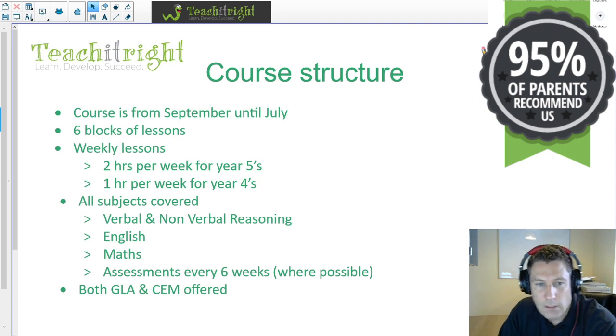All the subjects are covered, and we also focus on both GL and CEM, and we offer what we would describe as top-up classes if you are going for both authorities. But we certainly know how important it is to cover off both GL assessment, which is currently the exam board in Buckinghamshire, and also CEM, which operates in Berkshire and also in the West Midlands as well.